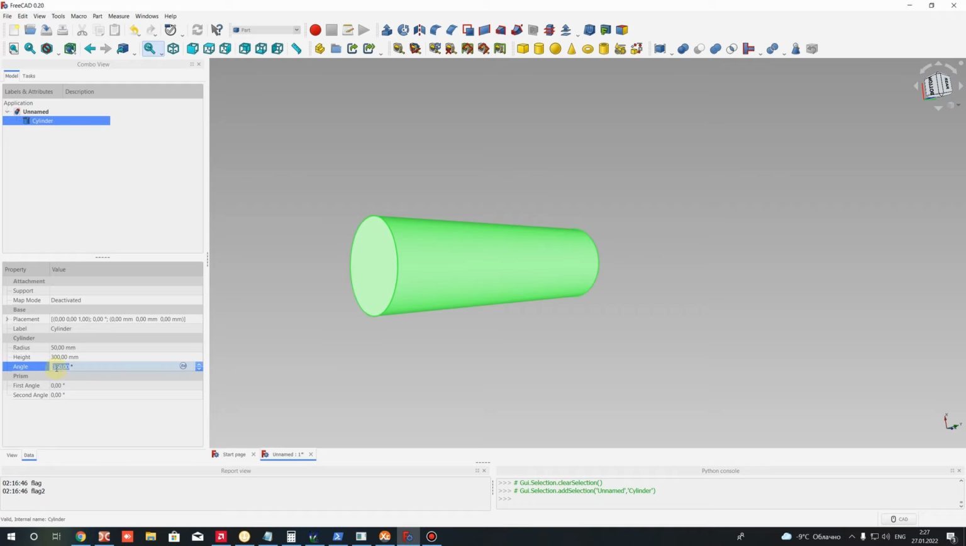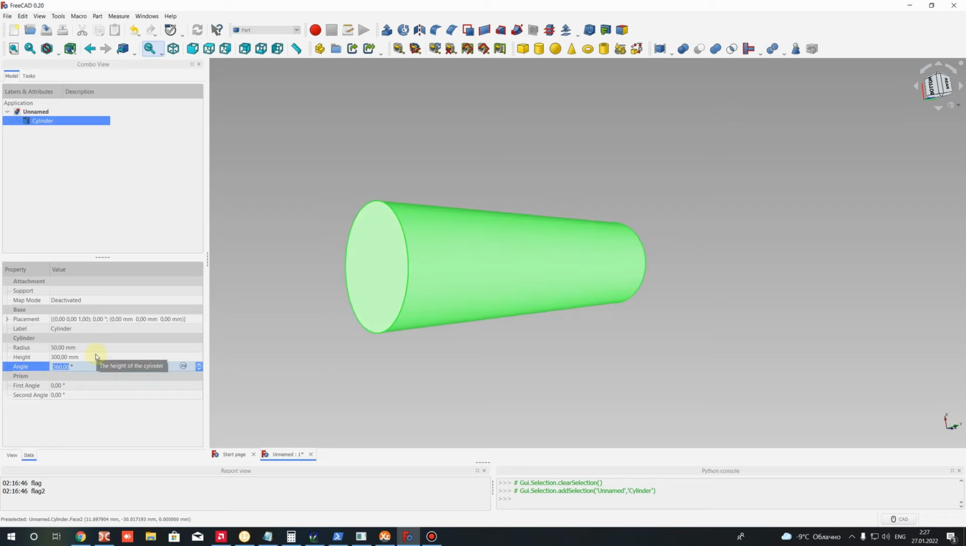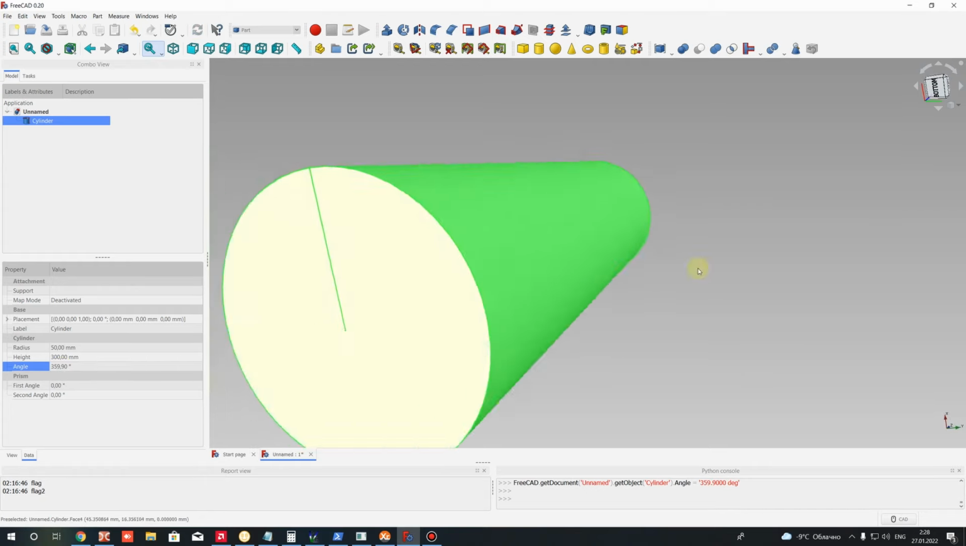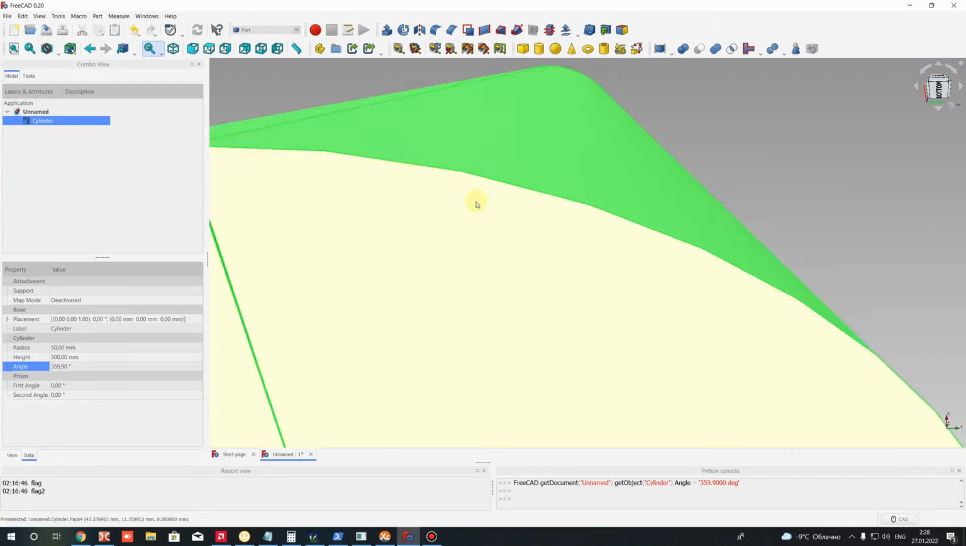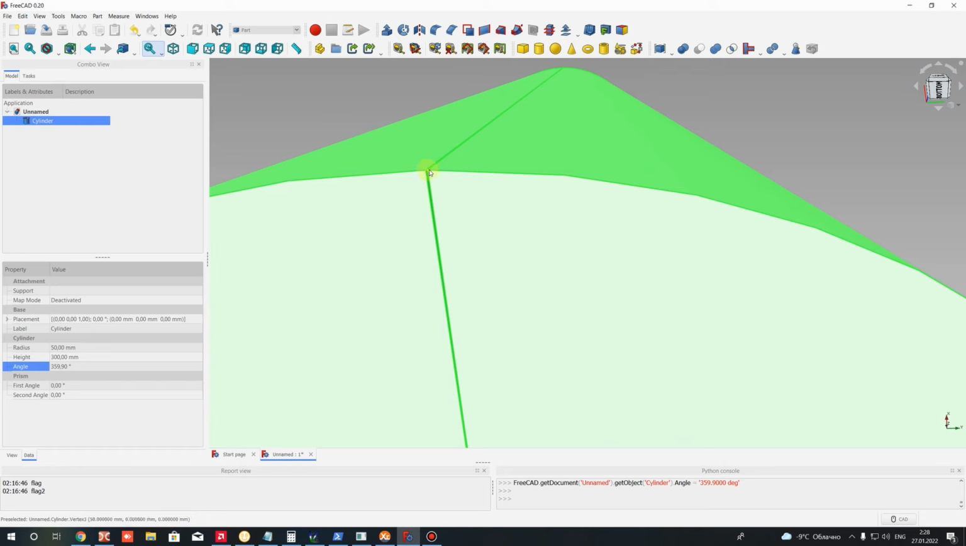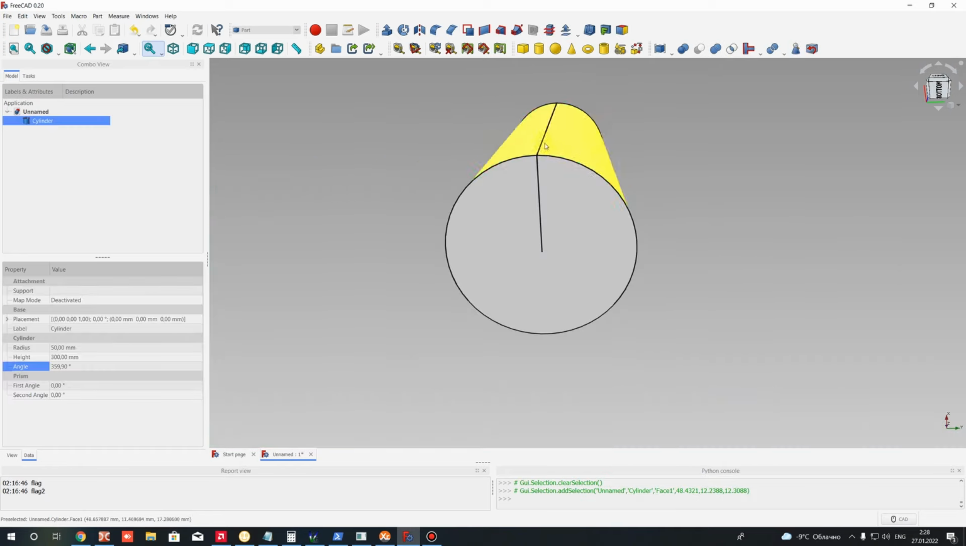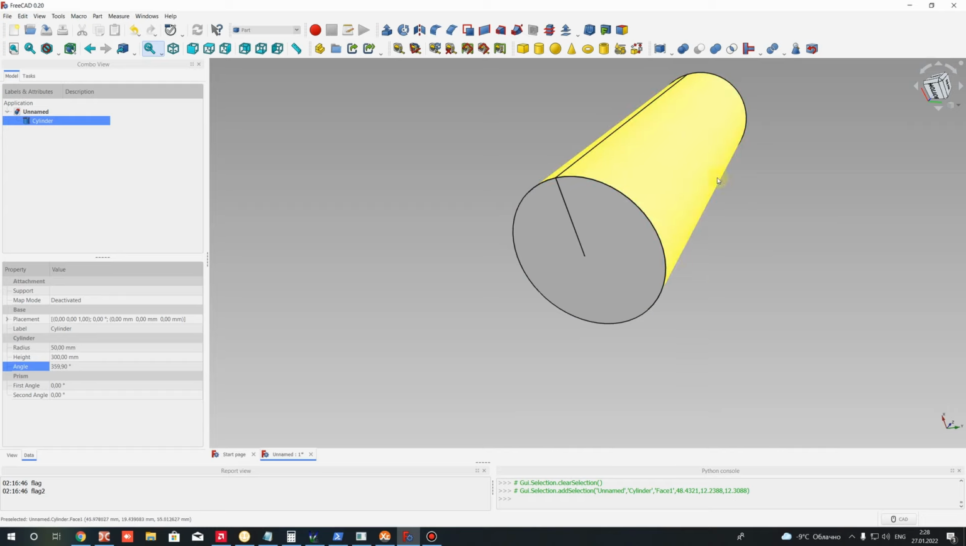We have to reduce it to a very, very small value, and 9. Okay, and using this angle we will get some very small gap. It will be needed for the unfold operation. If you merge this pipe into one shape, you will get some faults when you use the unfold operation for this pipe.